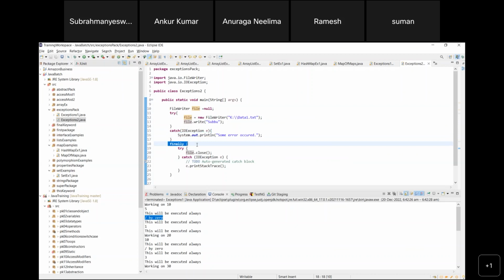Do you understand this one, Ankur? Yeah, I think after practice, I will get it. Yeah, just practice on this one.